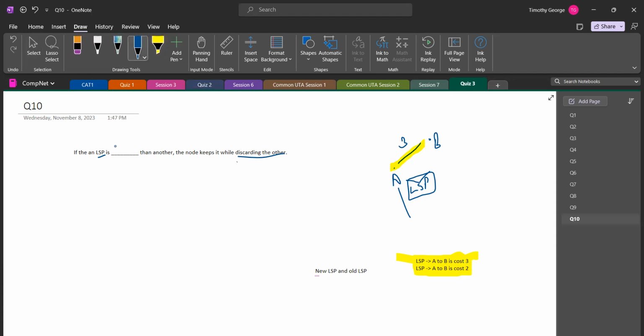And so the answer here is actually newer. That is the answer for this question. So if a new LSP for the same thing comes, then the node will keep that LSP and discard the older one. Okay, so that's the answer for this question.